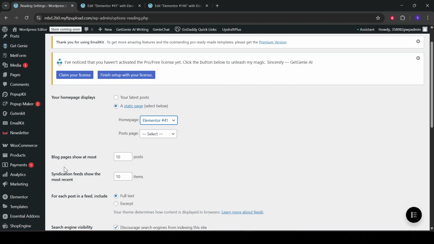Before you wrap up, make sure to check out your website in a new browser window or by clearing your cache to ensure everything appears just as you intended. Congratulations, you've now set up your Elementor page as your home page.